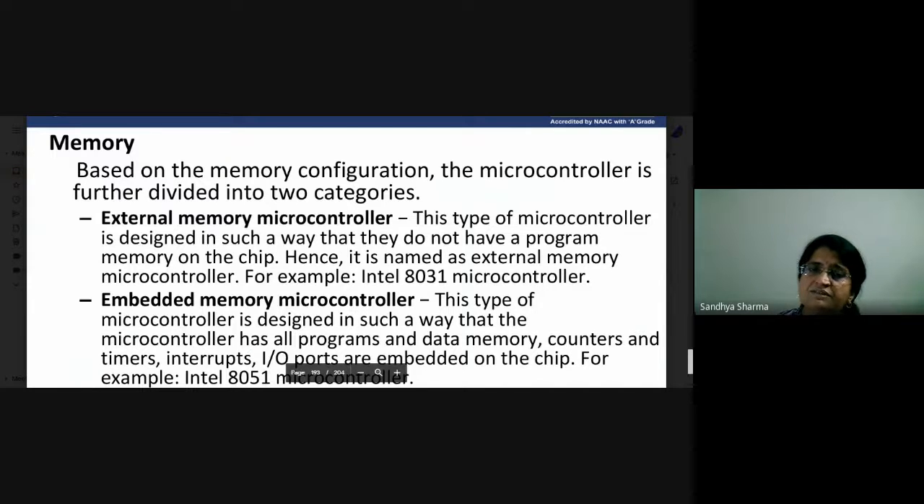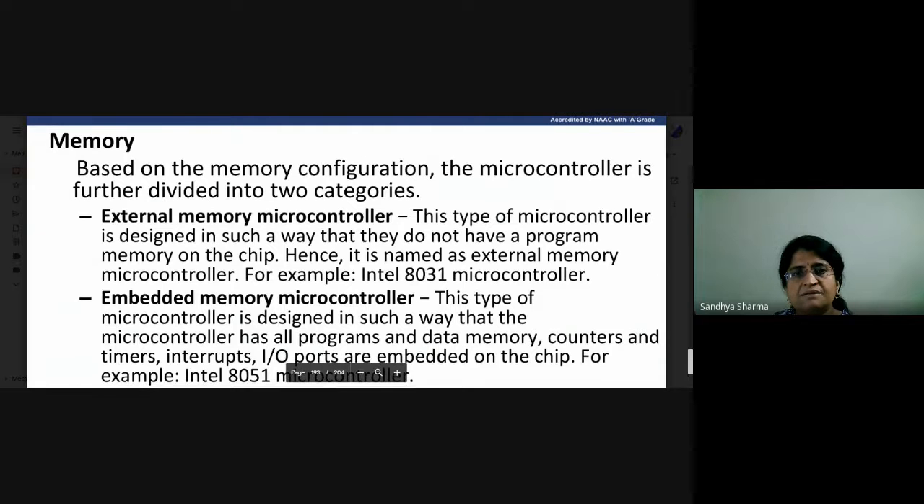So the 8031 microcontroller works just like an external memory type. In an embedded-memory microcontroller, all the program and data memory, counters, timers, interrupts, everything is embedded on a single chip. Intel 8051 is this type of microcontroller. So that is the basic classification.